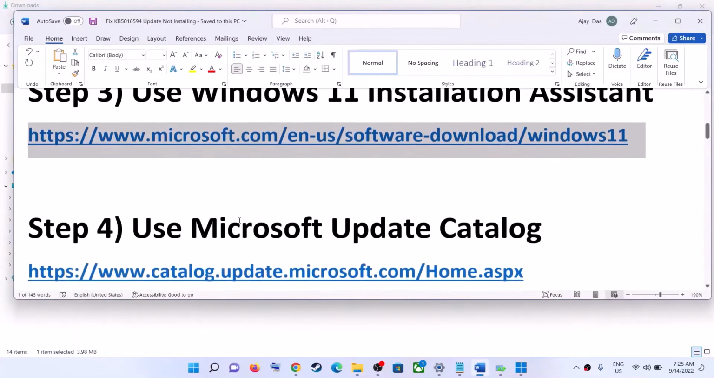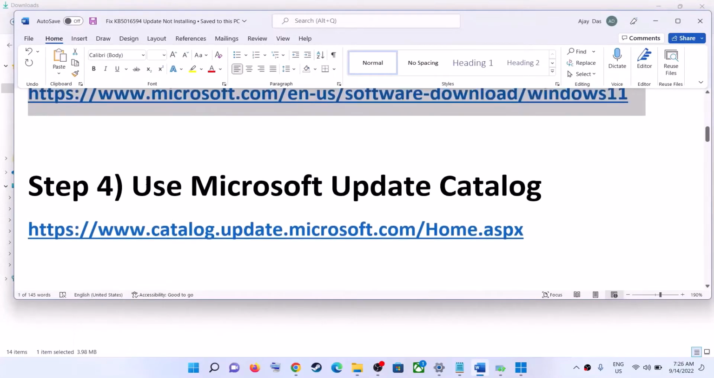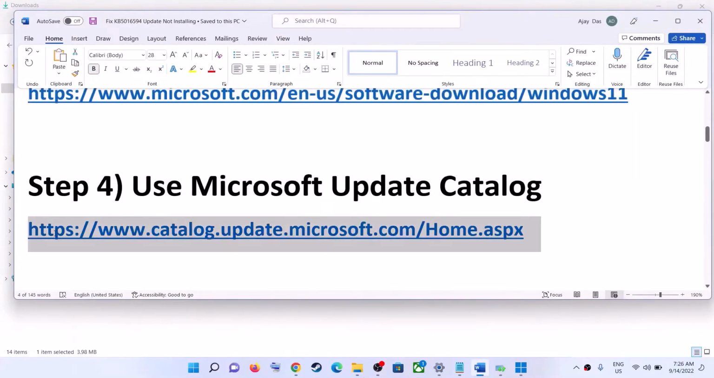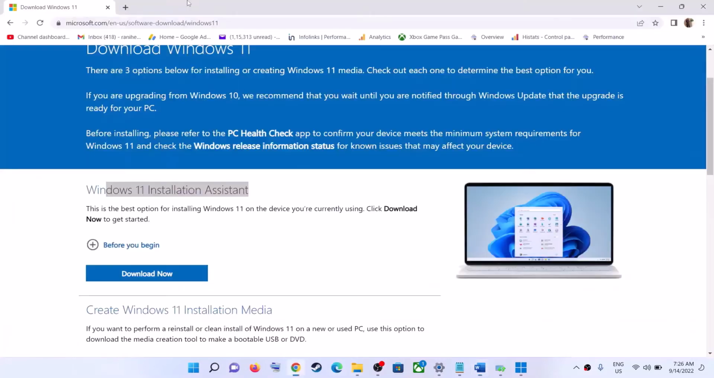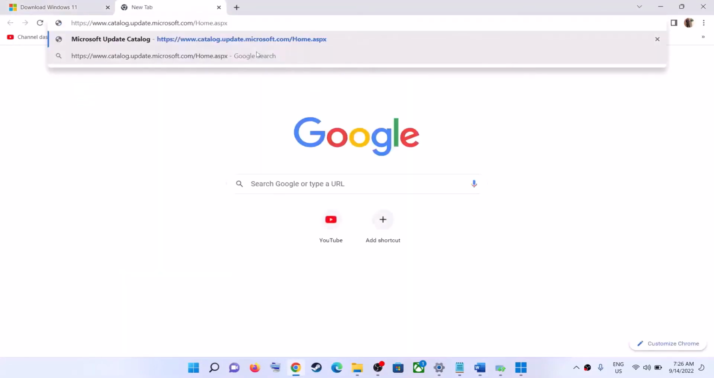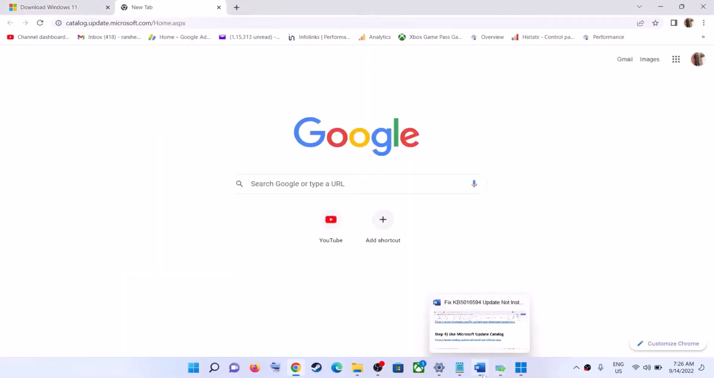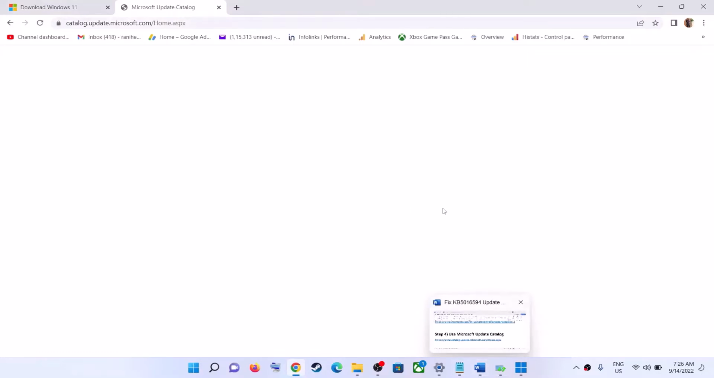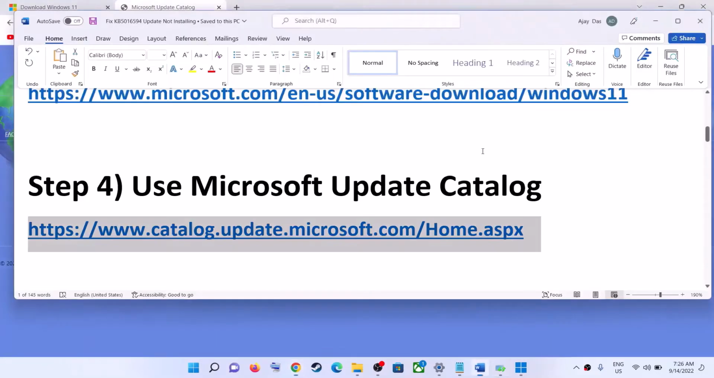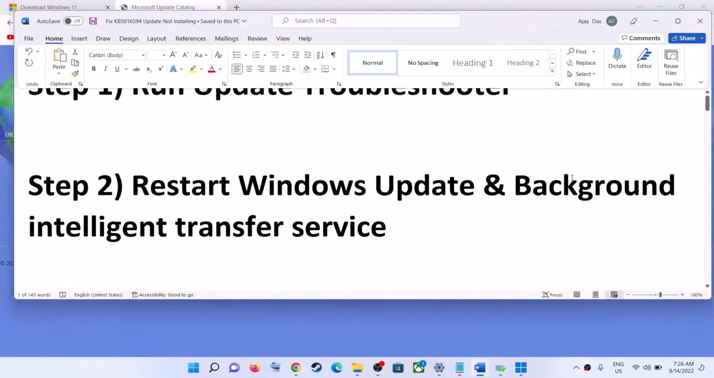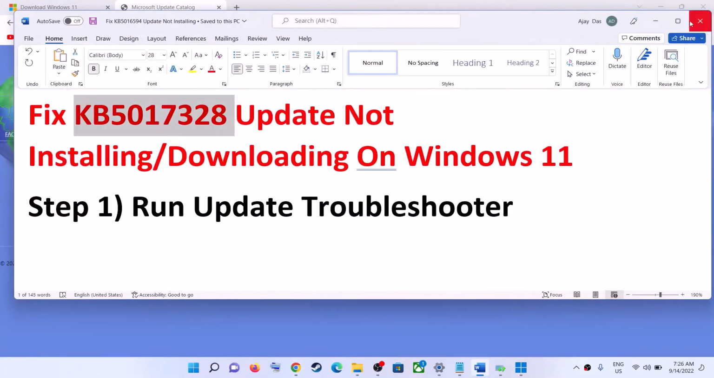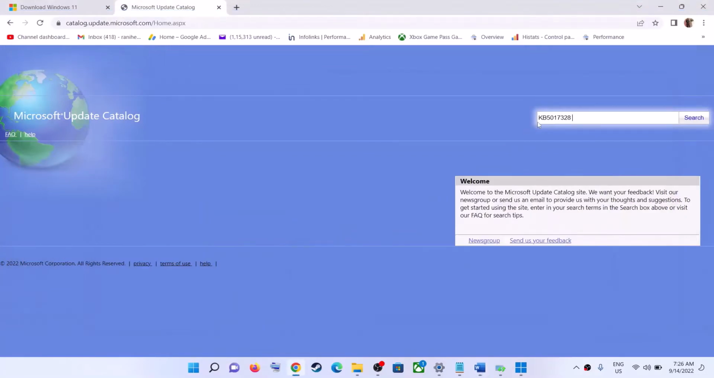Now still you are unable to update, then use Microsoft Update Catalog. You can update the update manually. So go to this link. The link is provided in the video description. Open this link in a browser. It will take you to Microsoft Update Catalog website. Now enter the name of the update. So this is the update, that is KB5017328. Click on search.